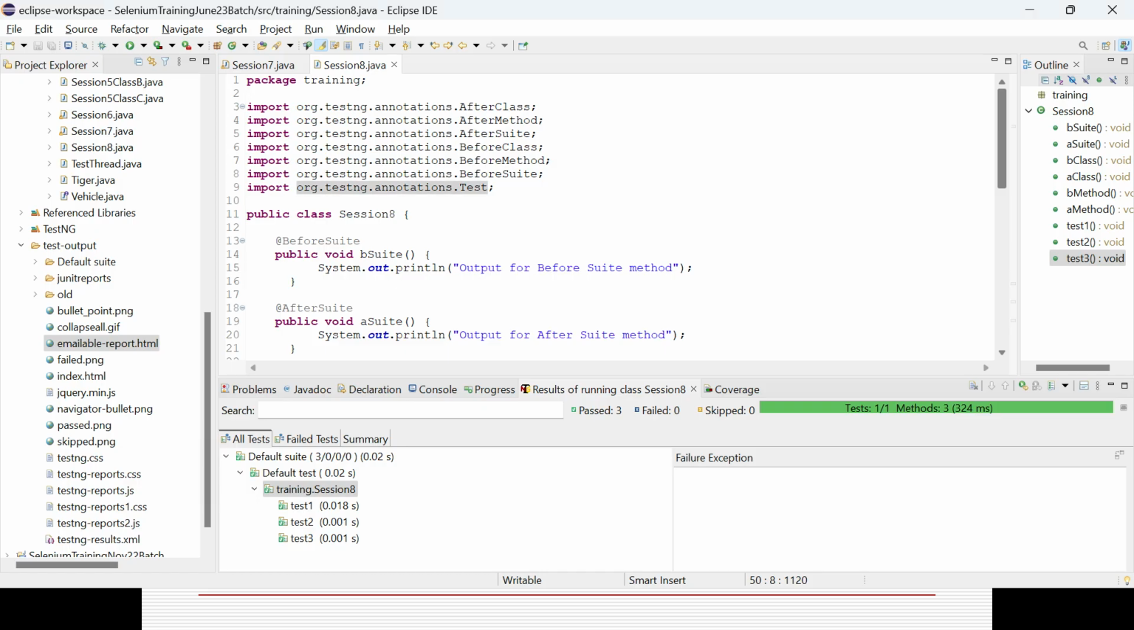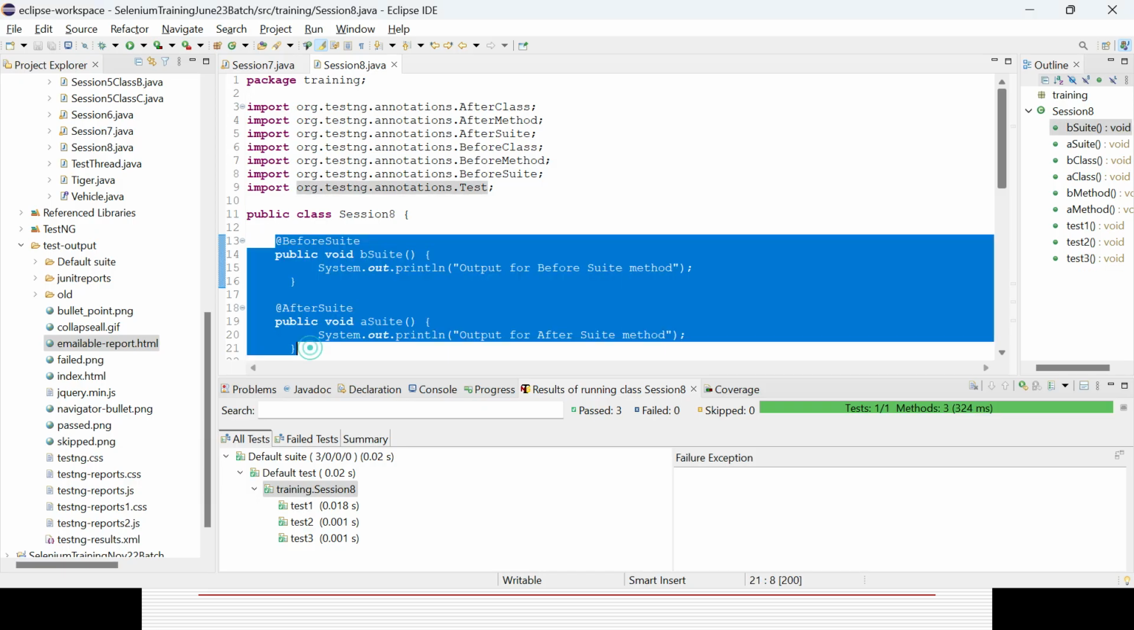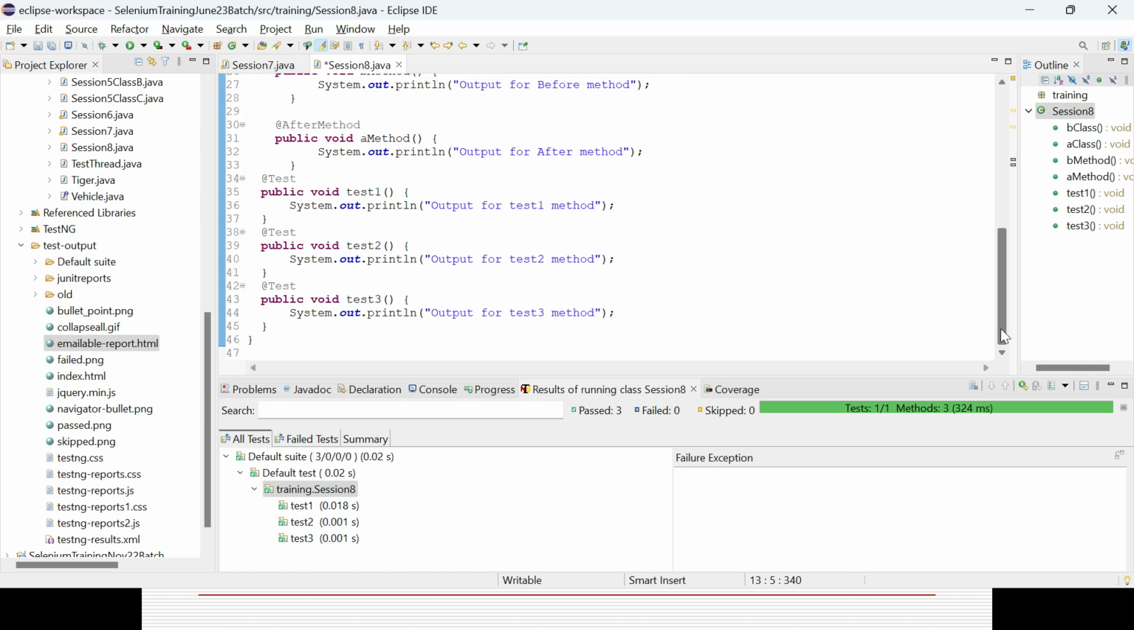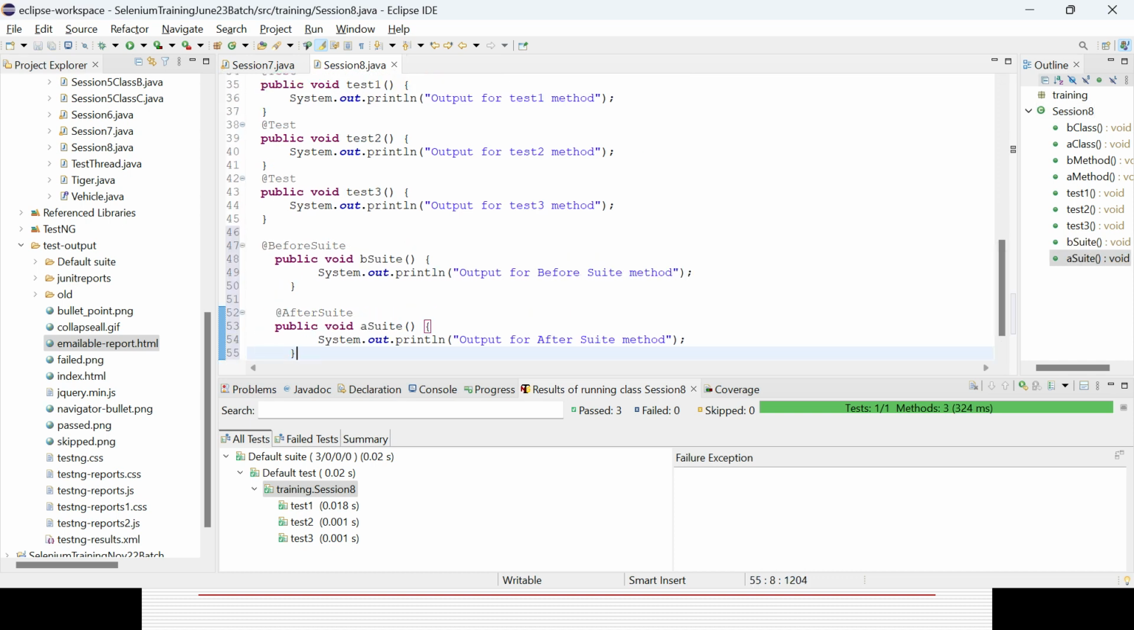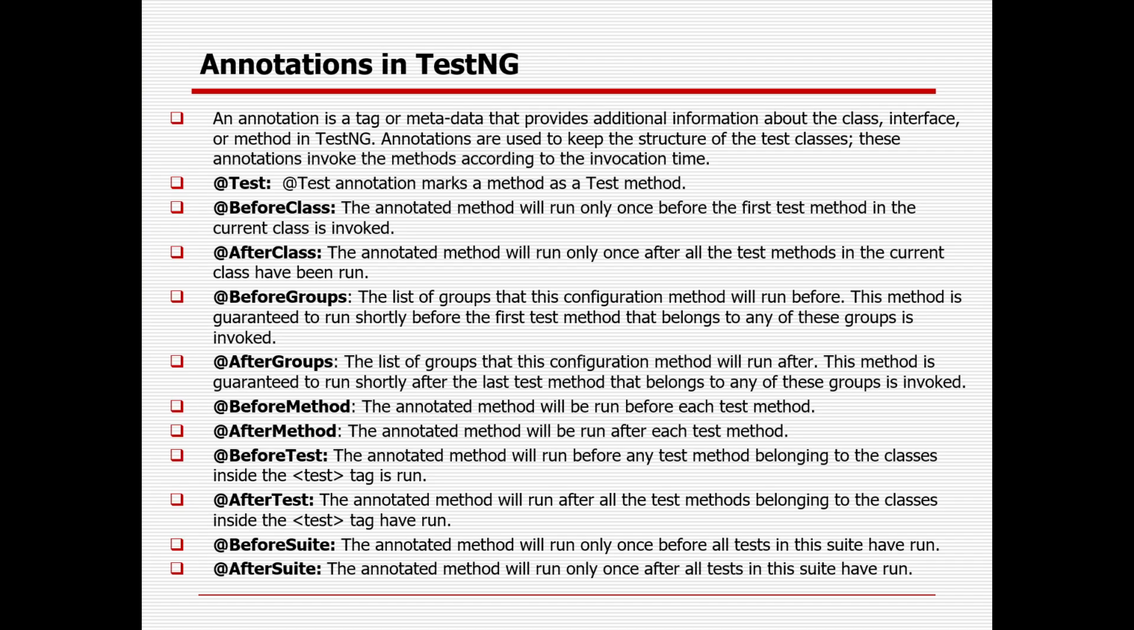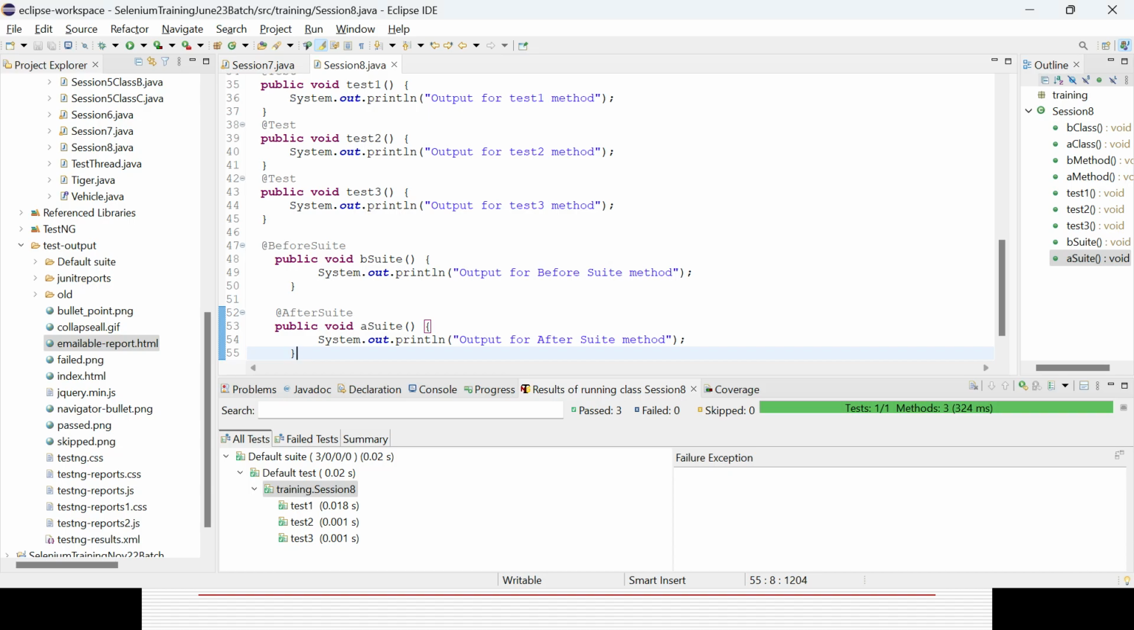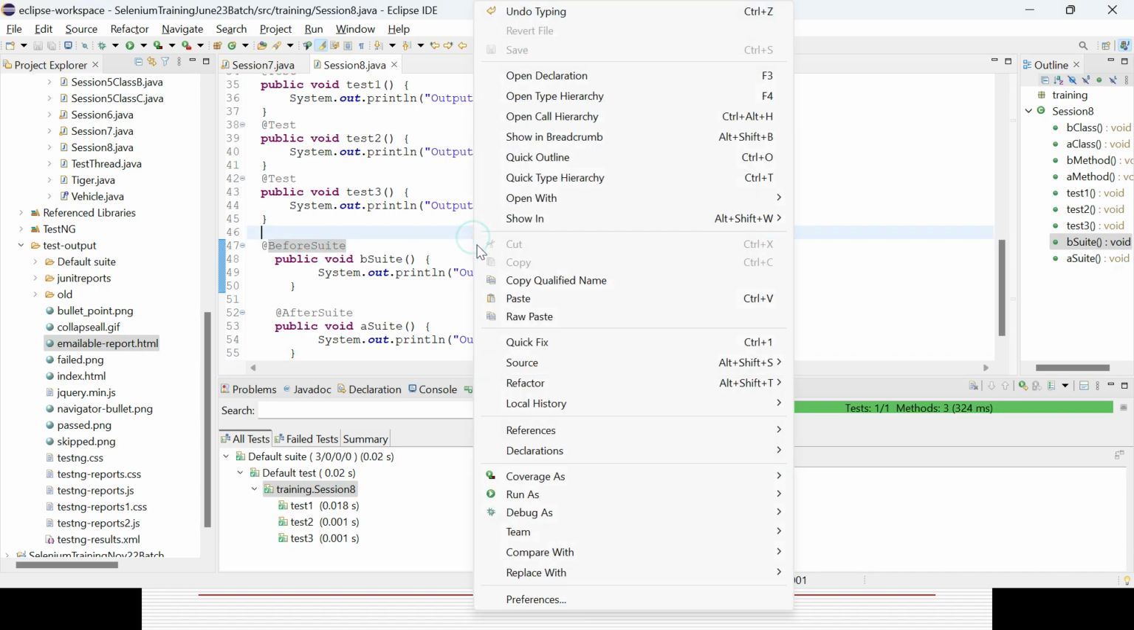No, we can write it anywhere. It will be based on the annotation name, whatever way we are writing, that does not matter, same way it will work. Okay.